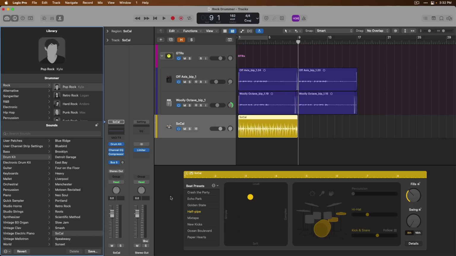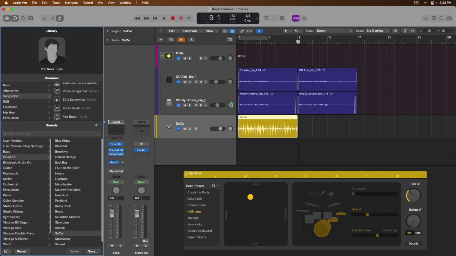And to the left, we have the library that shows us what drummer we're working with. So we have Kyle, who is a pop rock drummer under the rock genre, but we can see the other genres as well just by clicking. So we have quite a few drummers that we can choose from. And right at the bottom here, under Sounds, under Drum Kit, we have the SoCal kit loaded for Kyle. That's his default kit.